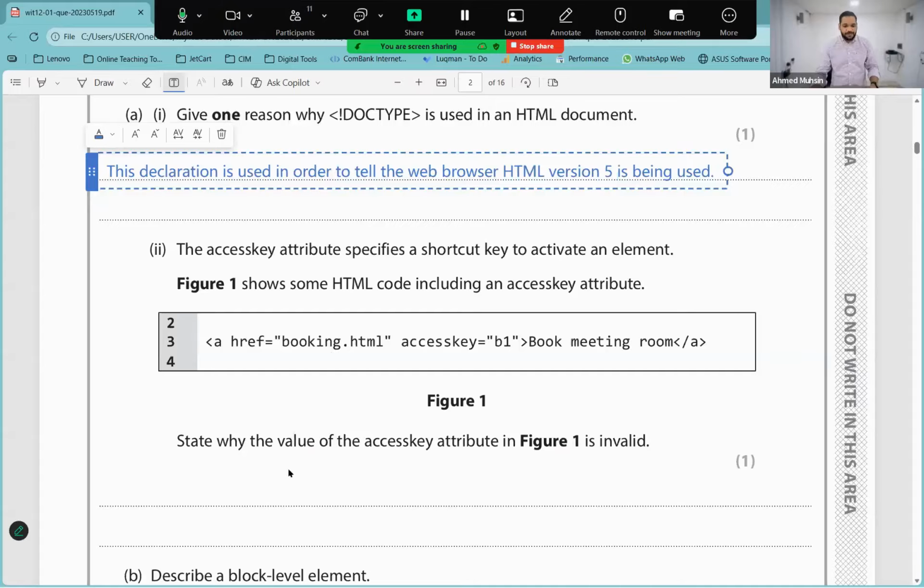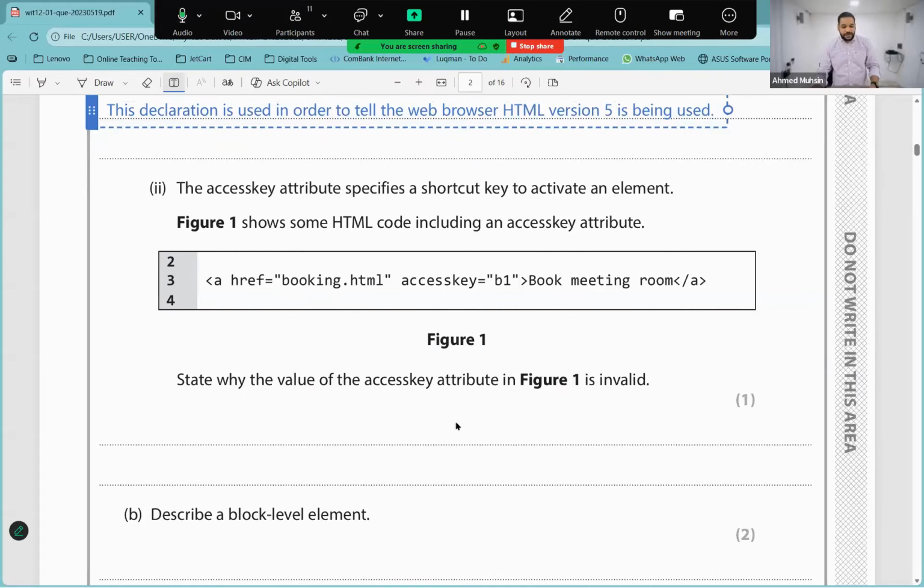So everybody, what's the problem here? State why the value of the access key attribute in figure 1 is invalid. Why is it wrong? It's wrong because it has two characters. It should have only one character, either B or 1. It can't be B1. So can we mention that over here?